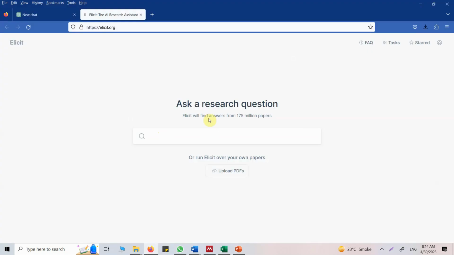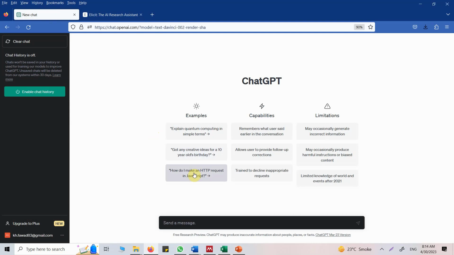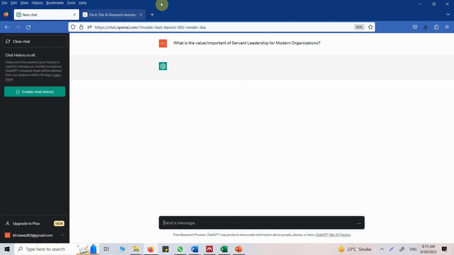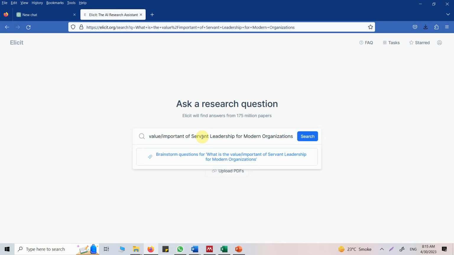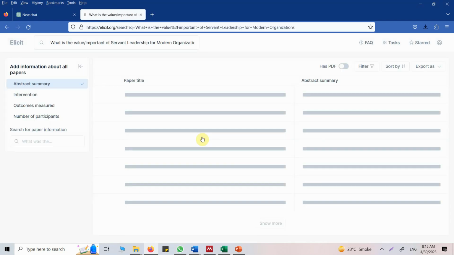Now, let's say I want to find out the value of servant leadership. So let's ask ChatGPT, what is the value and importance of servant leadership for modern organizations? Now let's copy this whole question as well and press enter. Now let's ask Elicit the same question. Press enter.